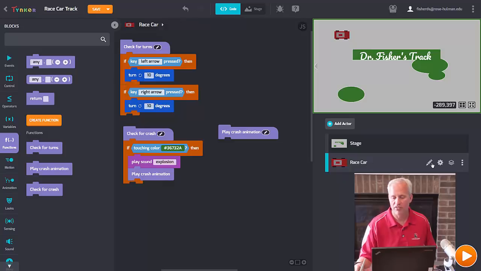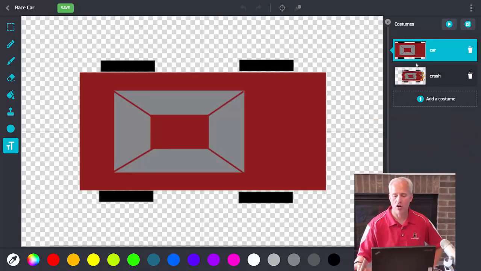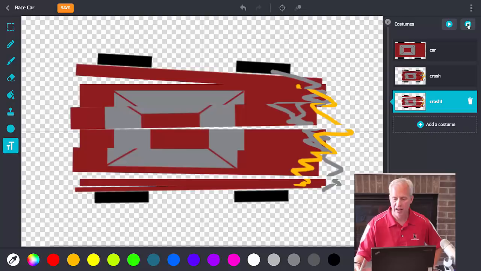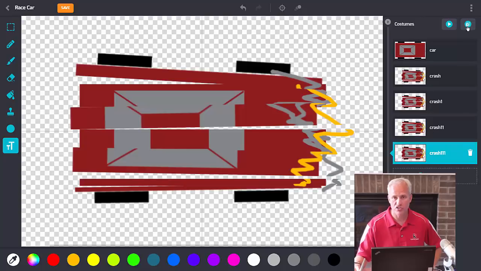So we're going to have to go back into our race car again. So click on the little gear. And right now I've got two costumes. I've got one called car and one called crash. Here's what I want to do. Instead of having one costume called crash, I want to have five. So we're going to make some copies of it. So I'm going to duplicate it. Now I've got two crashes. Duplicate, three crashes, four crashes, and five crashes.